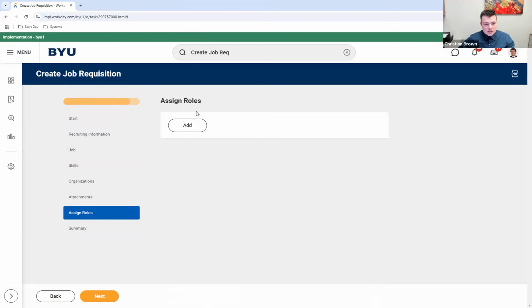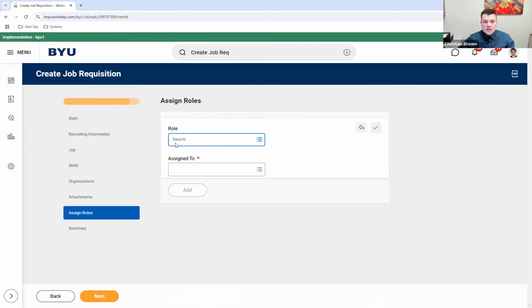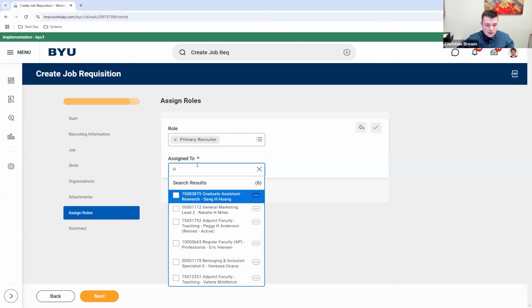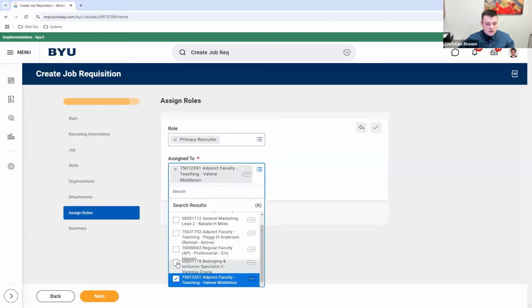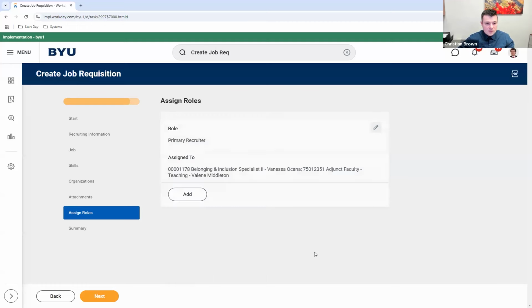But assign roles, this is an important field. This is where you can add people as the recruiter. So if you want to have people help you, if you want to have multiple, you can add multiple primary recruiters. So you can, you know, have, let's see, we'll have these 3 people listed as primary recruiters.